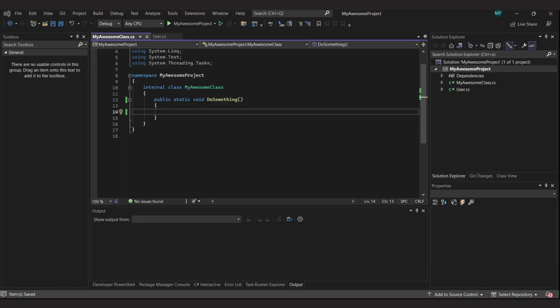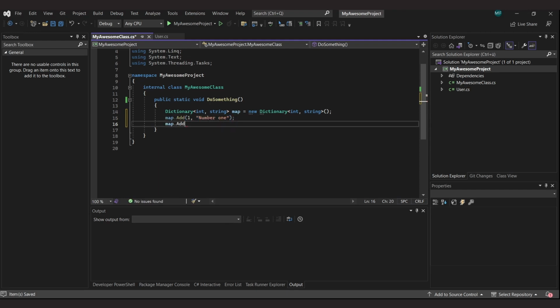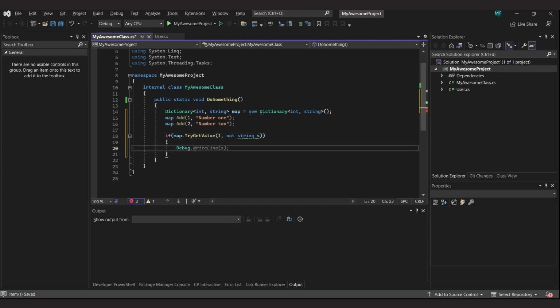If you are a C# developer, you are probably familiar with dictionaries. This is one of the things you use almost every day in C#. You define a dictionary where you specify the type for the key and the type for the value, and then you can add values, e.g. using the add method. To read values, you can use the try_get_value method.